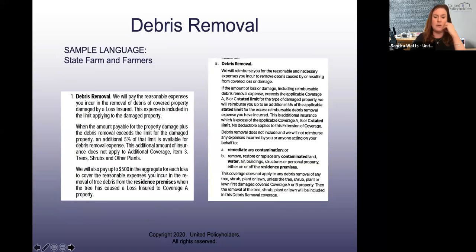I'm going to show you some language for debris removal. This one's State Farm. This one, I believe, is Farmers. Basically, it just talks about reasonable expenses. Here's where it talks about when it exceeds the limit for the damaged property. So that tells us that it applies to all the property. Some of them just say, this one says applies to A, B, or C. Some of them say coverage A only. So you have to read it, okay? Here's where this additional amount of insurance does not apply to additional coverage, item 3, trees, shrubs, or other plants, okay?